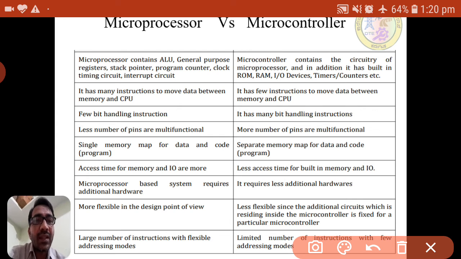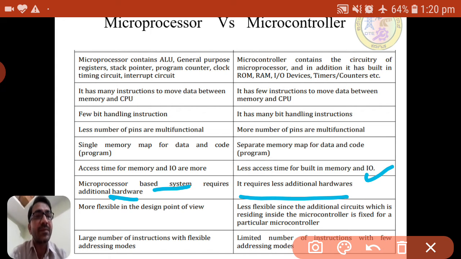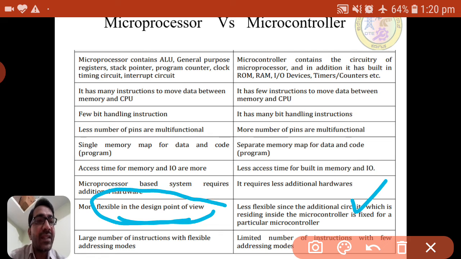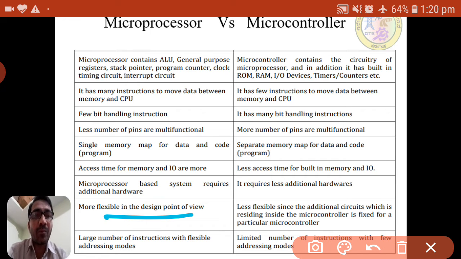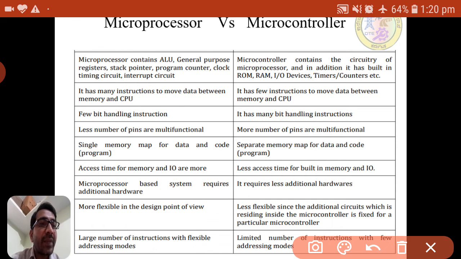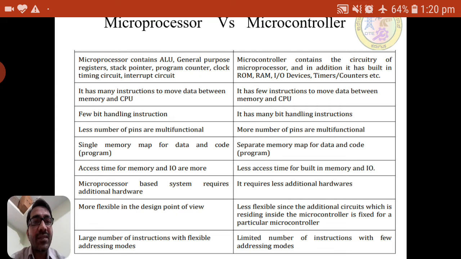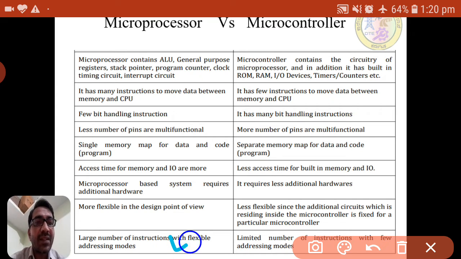The same thing once again: a microprocessor-based system requires additional hardware as it doesn't have built-in peripherals, so in case of a specific application we need some external hardware devices. It is more flexible from the design point of view, because everything is outside, all the ICs and IO ports we take from outside, so the design is flexible. Whereas in a microcontroller all are built in, so very complex, huge designs we can't do with the microcontroller.